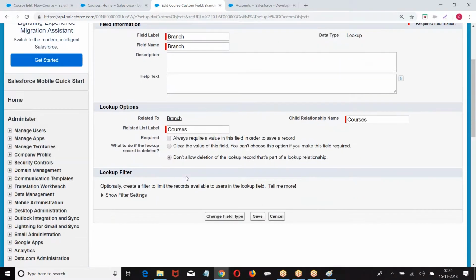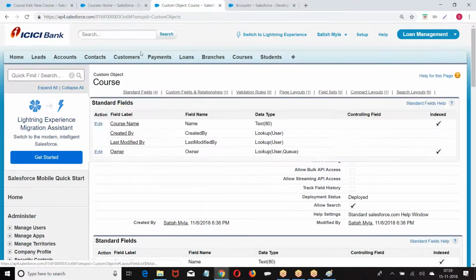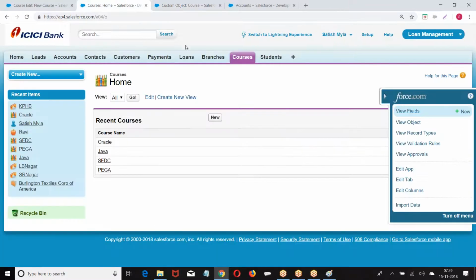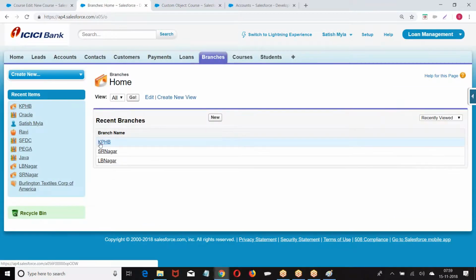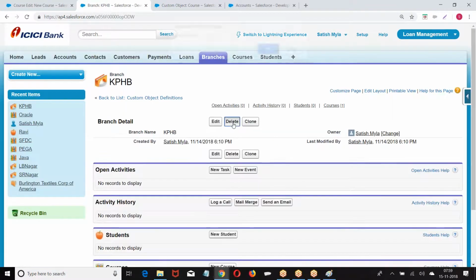Go back to this. This is what I told. Don't allow the deletion. If I enable this, I have no issue with this. Go to the branch, KBHP. I disable that option.